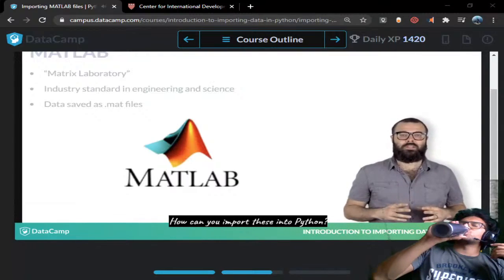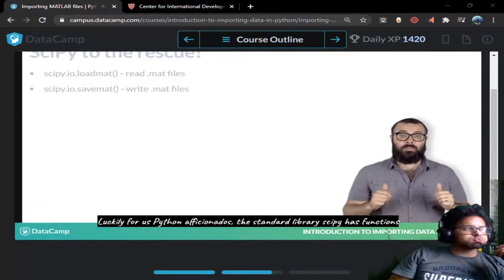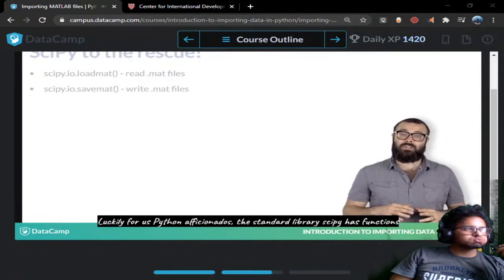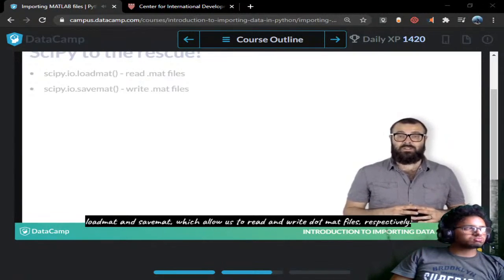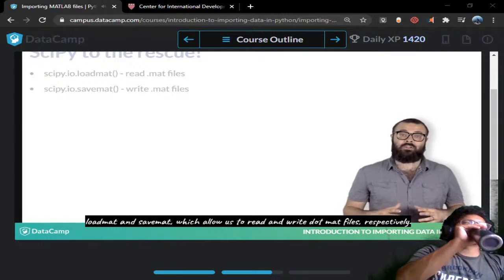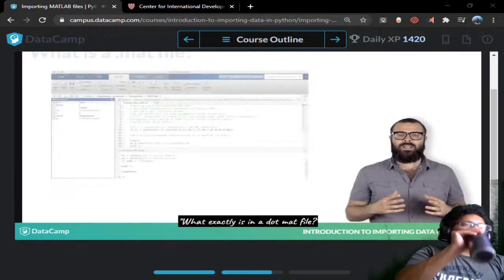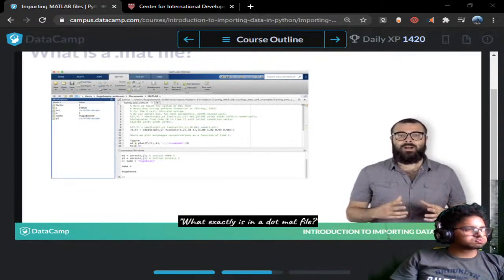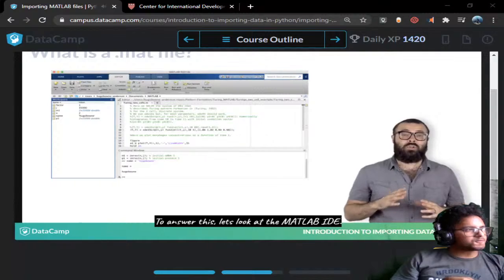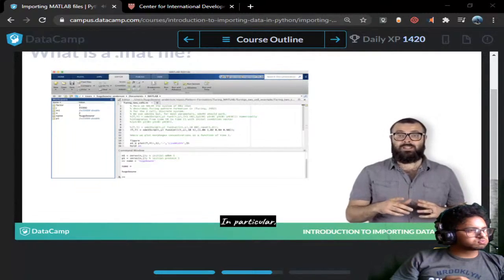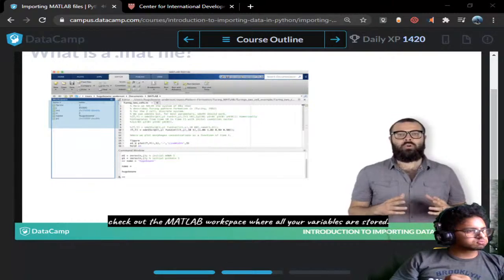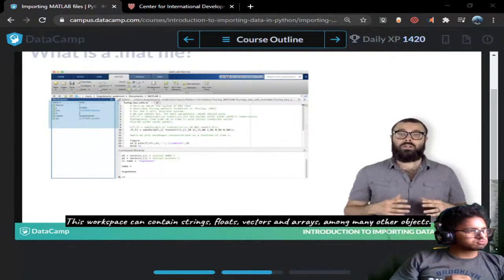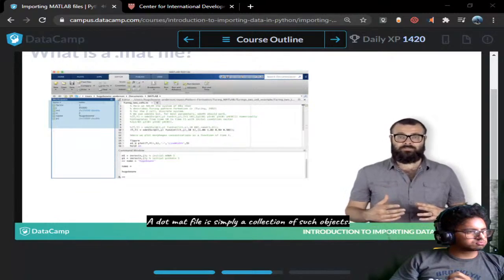Now, how can you import these into Python? Luckily for us Python aficionados, the standard library SciPy has functions loadmat and savemat, which allow us to read and write .mat files respectively. What exactly is in a .mat file, you may ask? To answer this, let's look at the MATLAB IDE. In particular, check out the MATLAB workspace, where all your variables are stored. This workspace can contain strings, floats, vectors, and arrays, among many other objects. A .mat file is simply a collection of such objects.